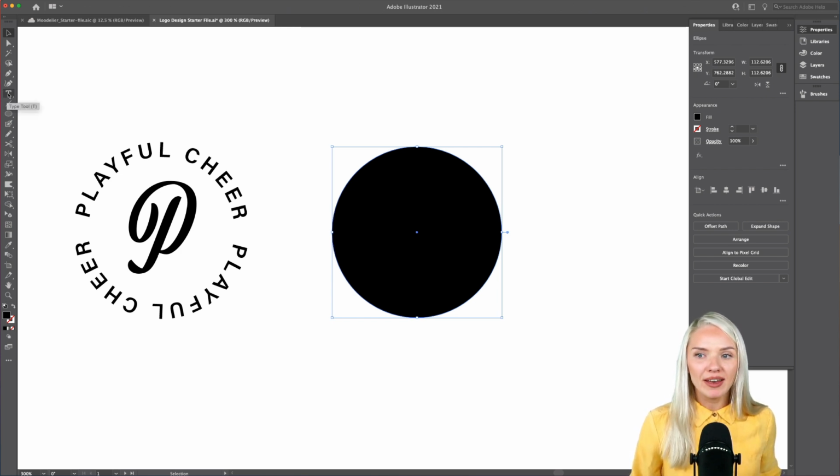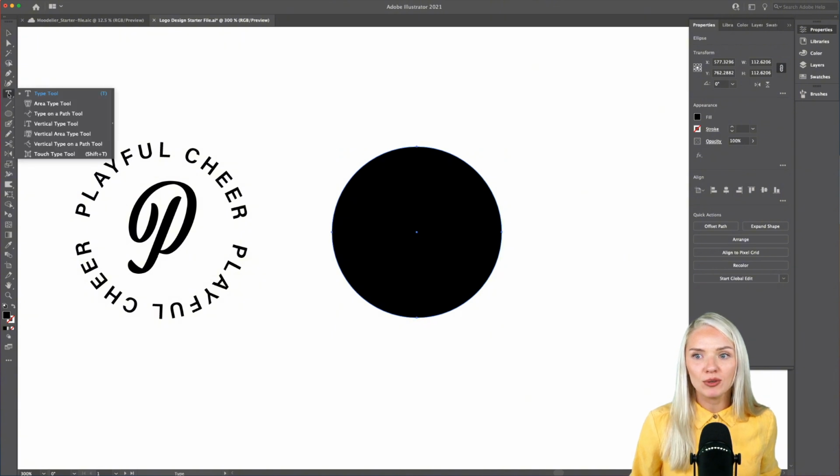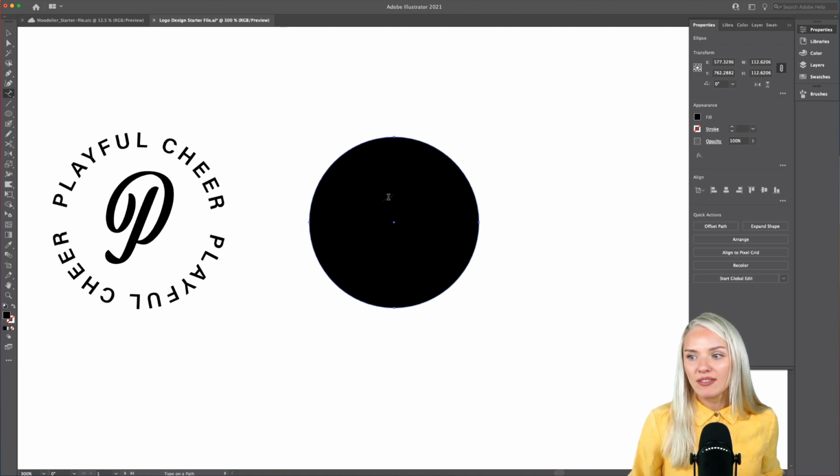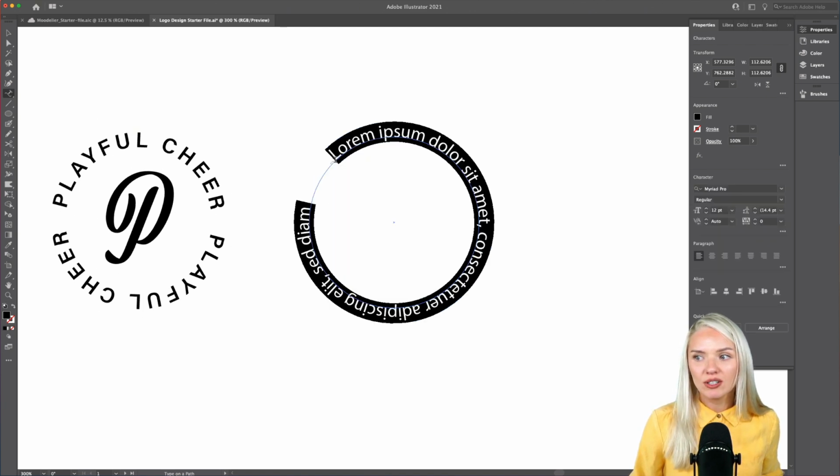For the Type on a Path, we're going to click on the Type tool and hold it, and then we're going to select Type on a Path. Then once we have that selected, we're going to click on the circle. And as soon as we click on the circle, Illustrator already puts a type on the path.